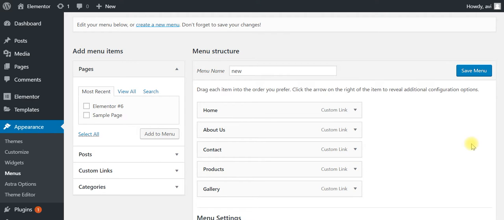And we are back with another episode of Elementor. This time we're going to be talking a little bit about navigation, which is a pretty cool feature. So the first thing we need to do is create a navigation for our site.